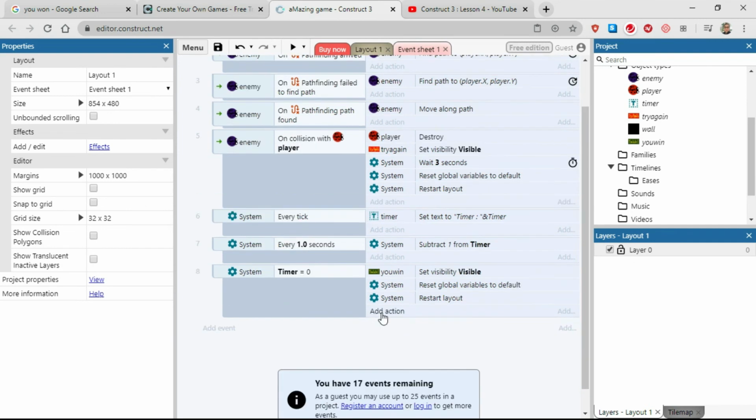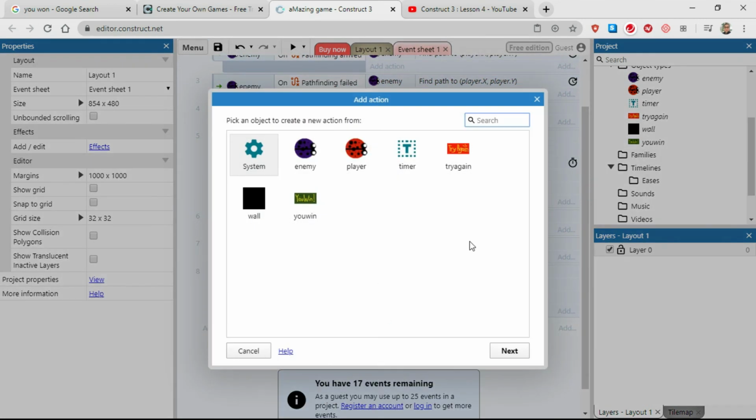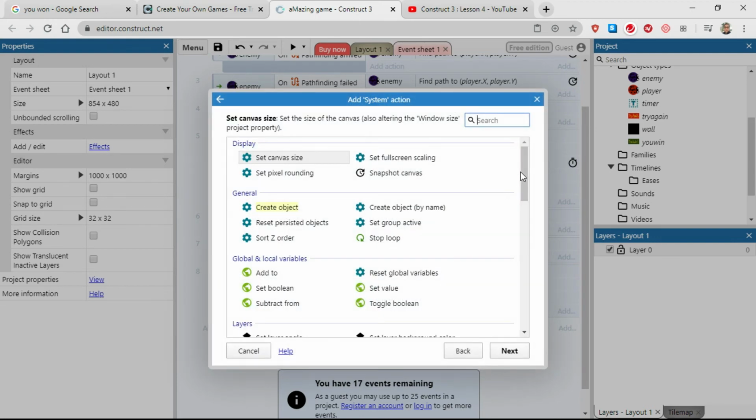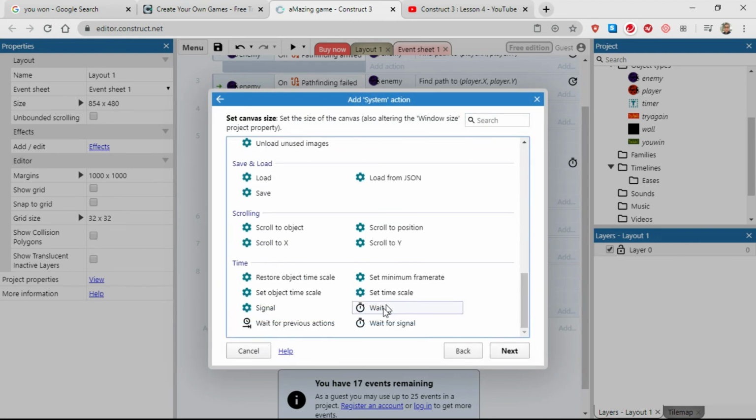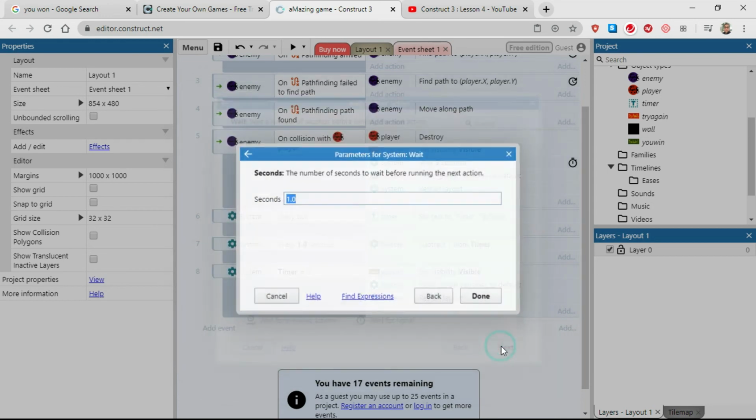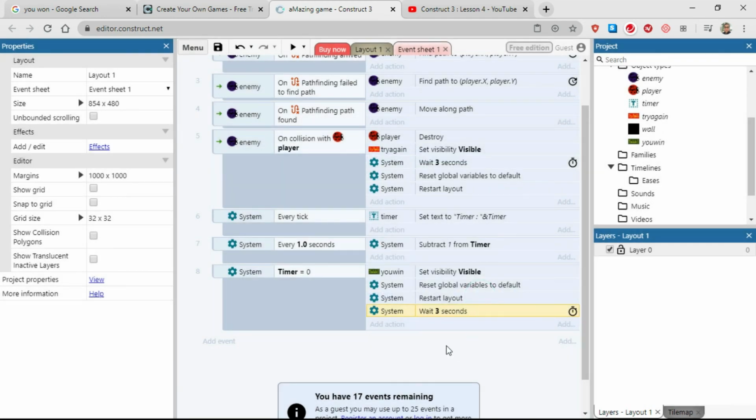Over here, add action, and then go to system, scroll down right to the bottom, and then put in wait. How long do you need it to wait? Maybe just put it as 3 seconds. I think that should be good enough, like what we did over here. We want the system to wait 3 seconds. We want your "you win" to appear for about 3 seconds, and then it will reset and restart.